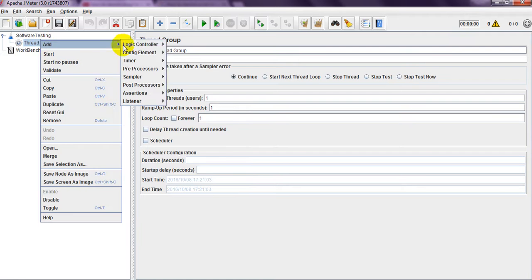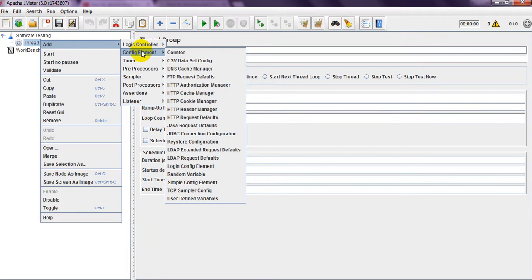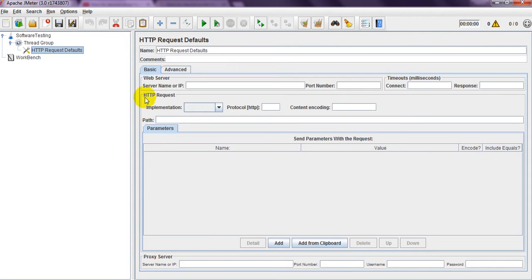Here you need to add a simple HTTP Request Defaults. In HTTP Request Defaults, we add which website we need to open. In real time, you won't have a www dot, you will have an IP and port number. Here I am using my blog, softwaretestingrole.blogspot.in. I am creating a script for this site.